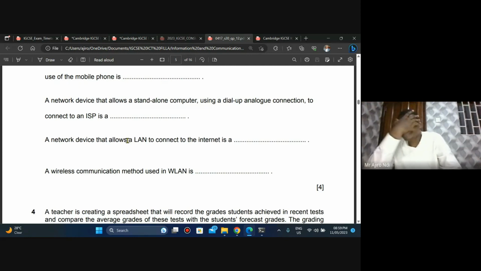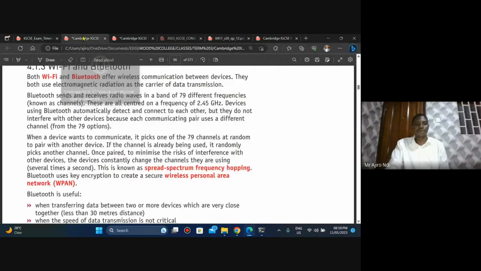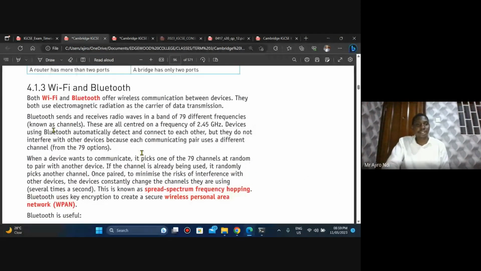Your Wi-Fi. Remember I said a wireless communication. We have two types. When we talk wireless communication, we have two types. Let me show you from the textbook. So you see what I'm talking about. Look at it. Both Wi-Fi and Bluetooth offer wireless communication. Simple.